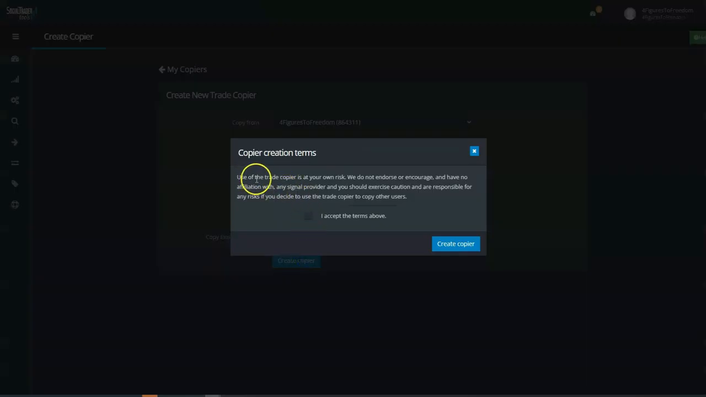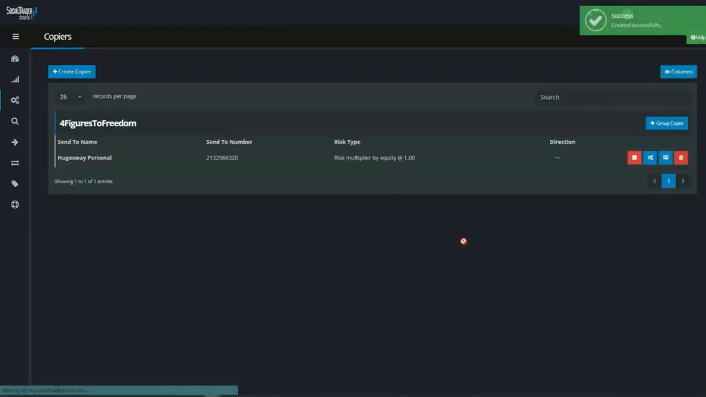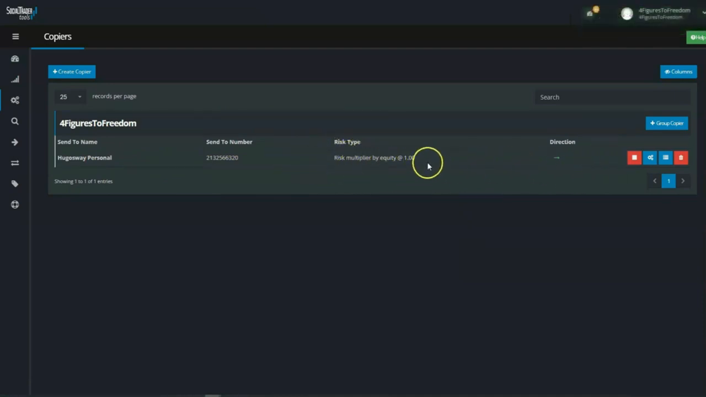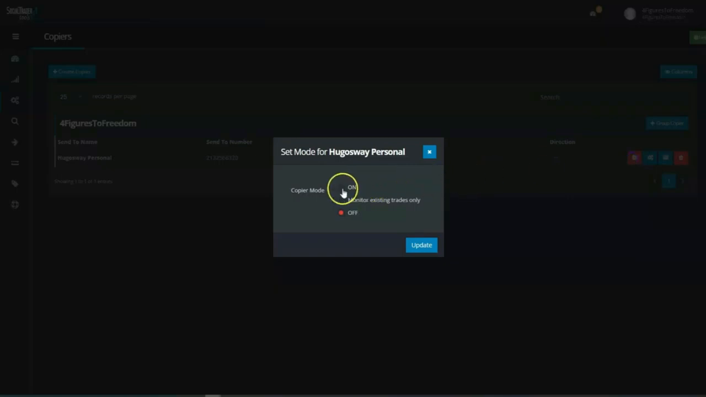You're going to come over here, use the trade copier at your own risk, read that, put a check, and then click create copier. Okay. Now your copier is created. You see it right here. I believe this is going away. But for right now, it's there because we're going to actually create an equity protector. All right, the red dot, click it, turn the copier on, update.